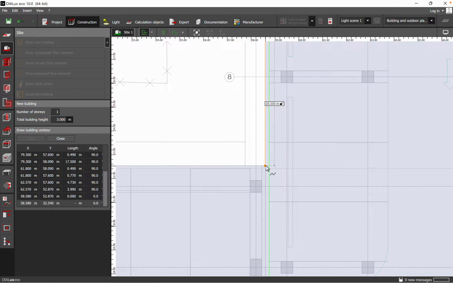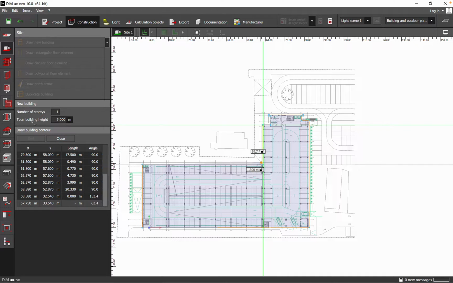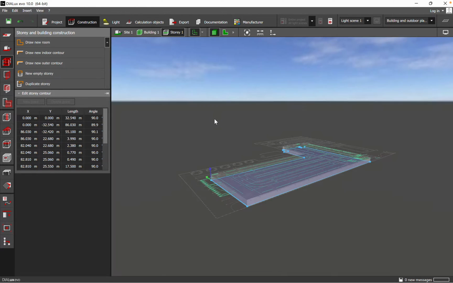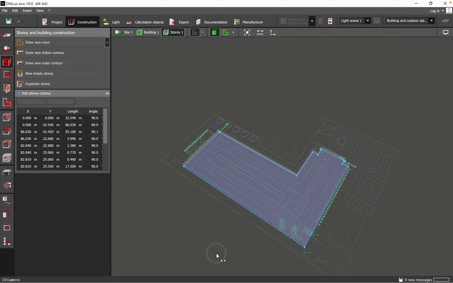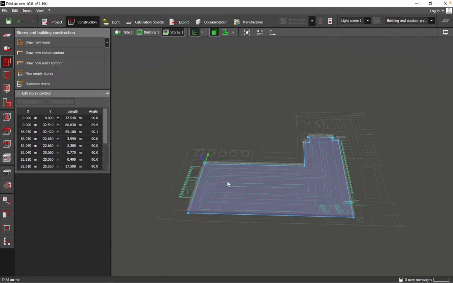In this area, now you need to define the total building height. I'll just leave it at 3 meters. Actually it's 2.7, and I will just click close. Then I will just move to the 3D rendering. So you can see already the building. So this is the indoor parking.